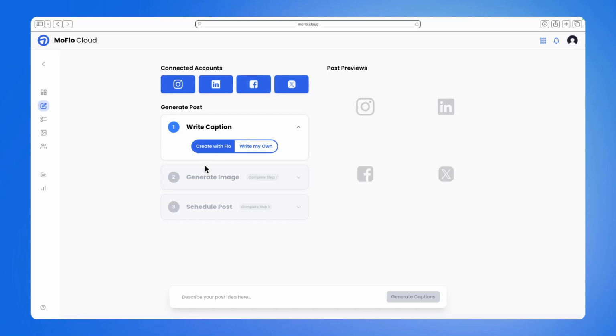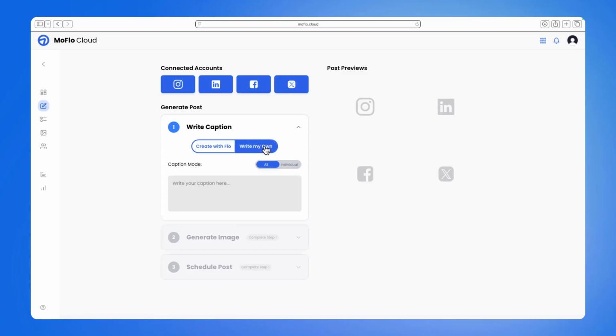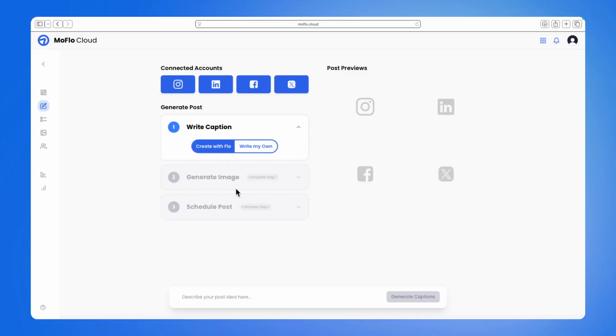So the first thing we can do is write a caption. There's 2 options here. You can either write a caption of your own if you have an idea, or you can actually use Flo, our AI agent, and she'll help you do that. So let's have her help us create a post about the benefits of MoSocial for a small business. And now we're going to go ahead and generate those captions, see what she comes up with.